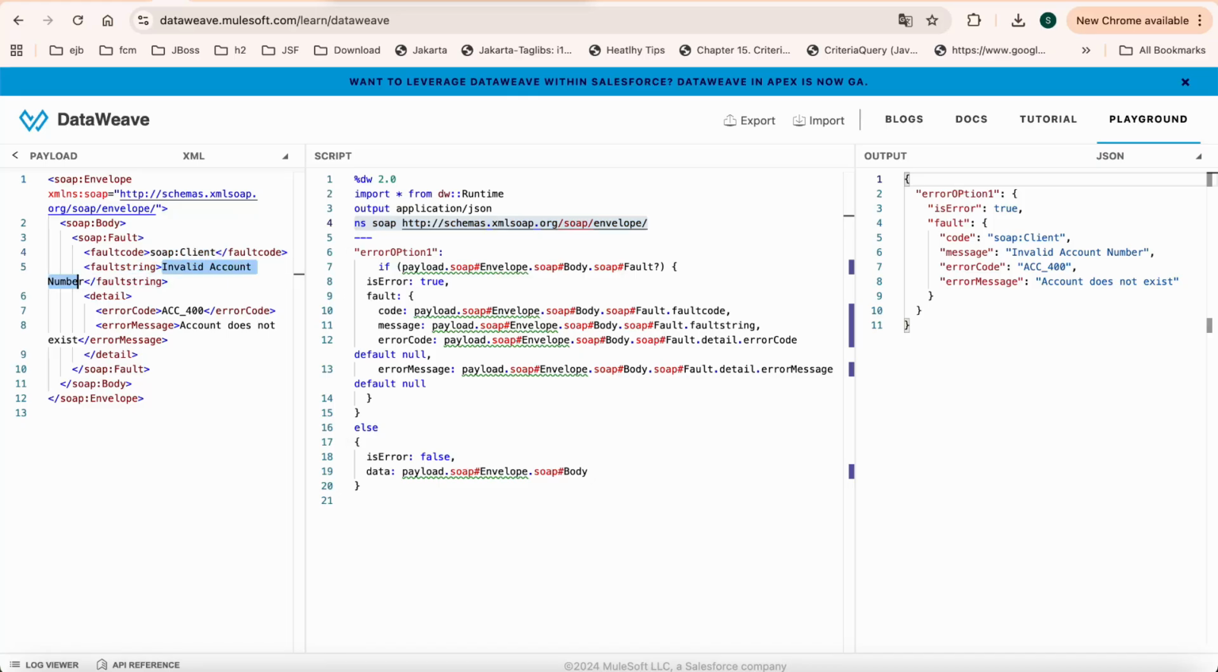If a fault exists, we normalize it into a clean JSON error structure, safely handling optional fields like detail. If no fault exists, we return only the SOAP body, stripping away the envelope entirely. This ensures REST consumers never see SOAP-specific structures.